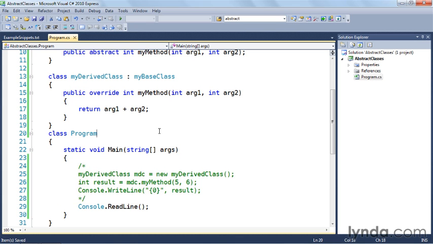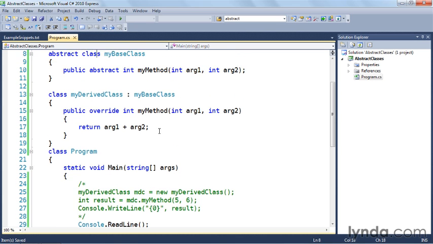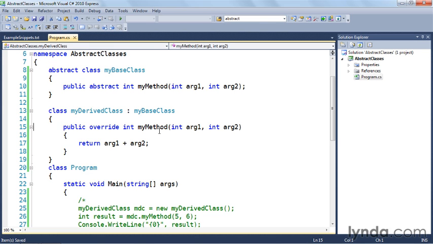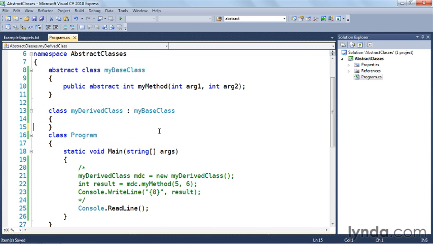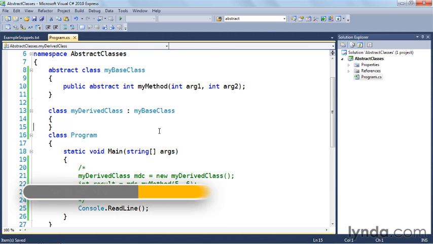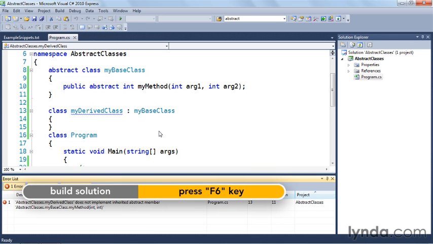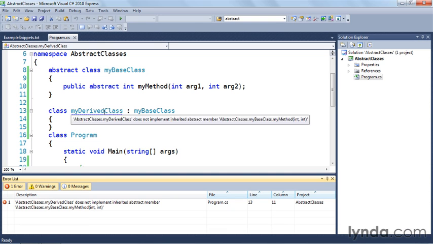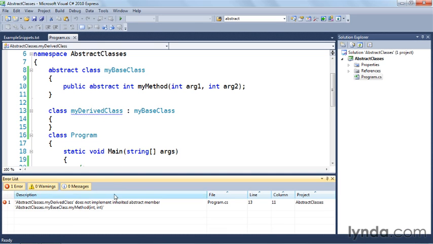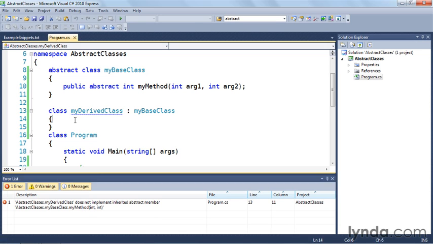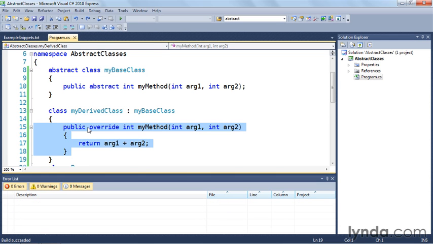Okay. Let's see what happens when we take the myMethod implementation out of the derived class. I'm just going to cut this code and save it. And now I'm going to hit F6 to build. And you can see that we get an error. There's a little blue squiggle underneath myDerivedClass. And if you look down here in the error list, it says AbstractClasses.myDerivedClass does not implement inherited abstract member myMethod. So you can see that because I declared myMethod to be an abstract method, I have to override it in my derived class. So let's undo that, put that back in, and the error goes away.